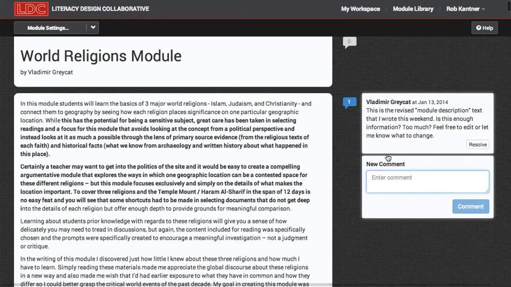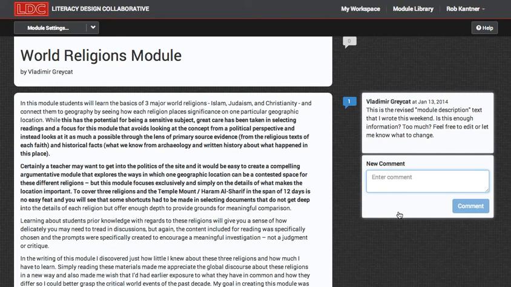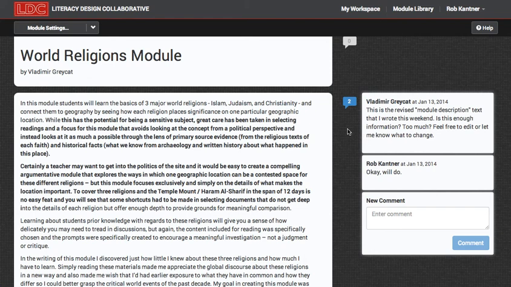And they run in comment threads, so I can respond to this comment directly. And that comment will be saved to that part of the module's commenting function, and my collaborator will be able to see that comment, and he can respond back, and it can go back and forth on as long as we wish.